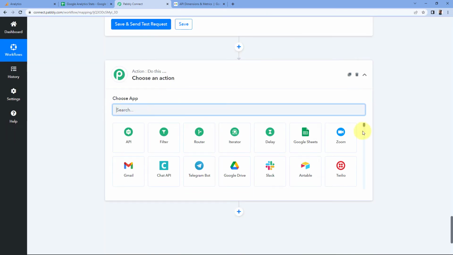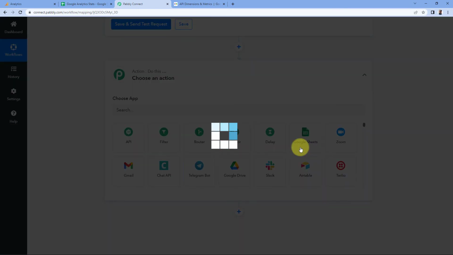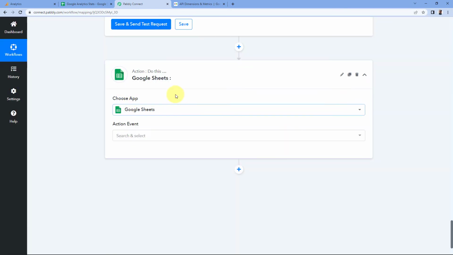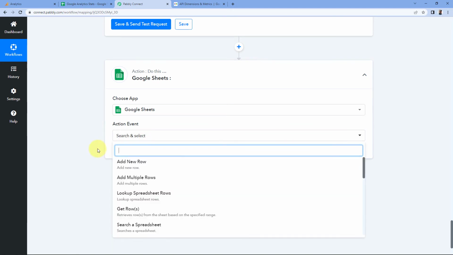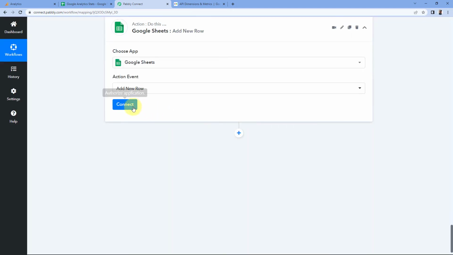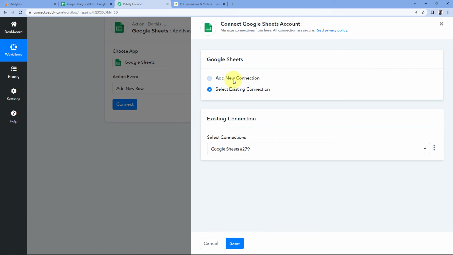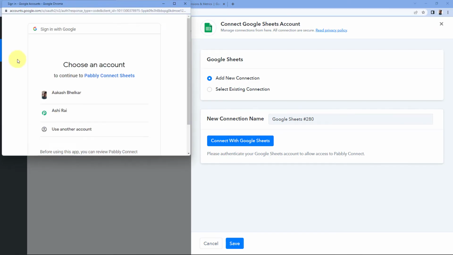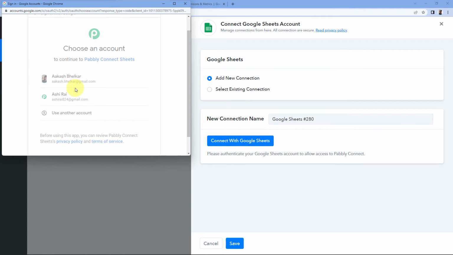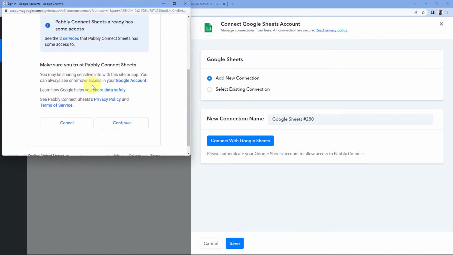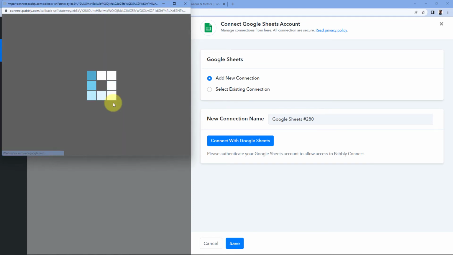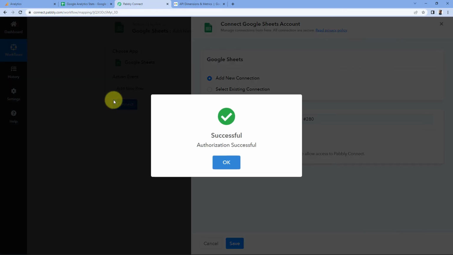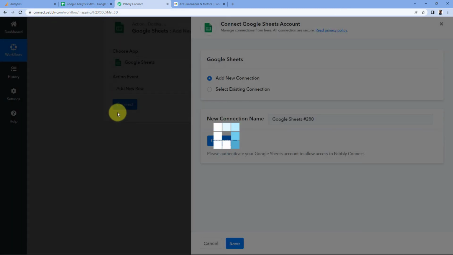And here in choose app, we will select Google Sheets over here. After selecting Google Sheets in this action step, in action event, we have to select add new row. Click on connect, select add new connection. Now guys, here we have to connect our Google Sheets account with Pabbly Connect. And to make this connection, just click on connect with Google Sheets. And here just select your Google Sheets account. And after selecting your Google Sheets account, just scroll down and click on continue. Now we can see that we have successfully connected our Google Sheets account with Pabbly Connect.